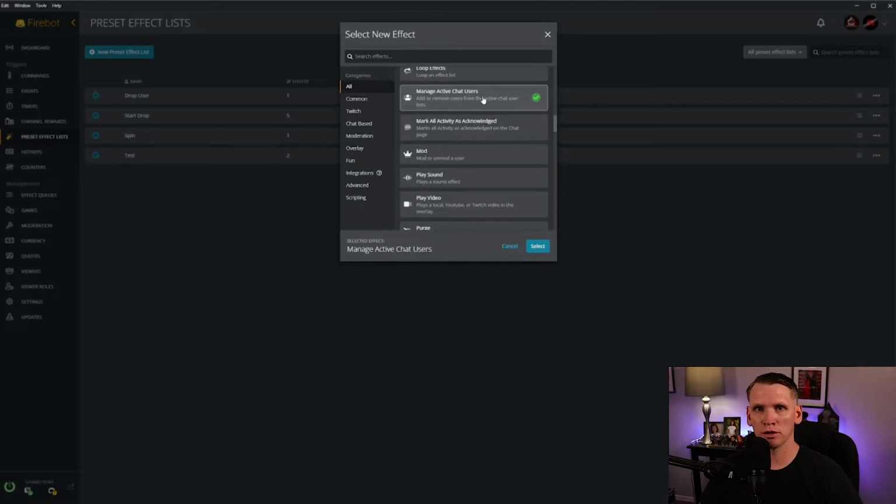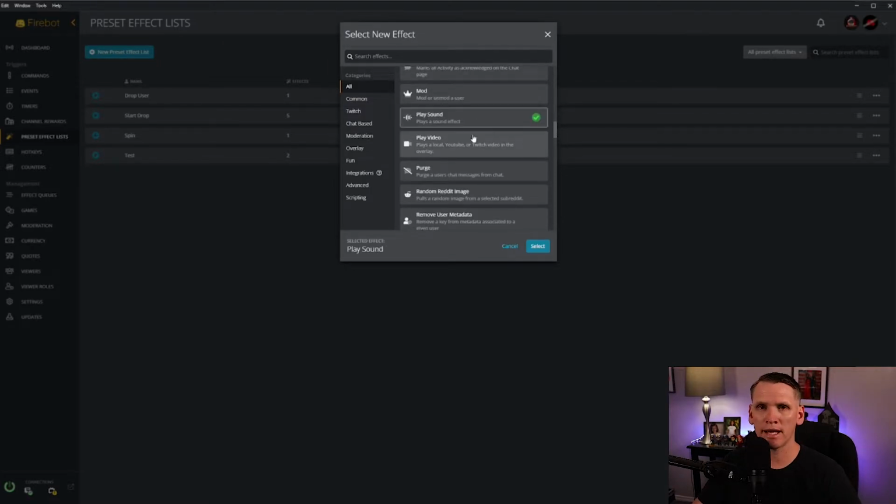Manage active chat users. Firebot has a specific role that is active chat users, and you're able to manage who is in that role. Mark all activity as acknowledged. On your activity feed, you can mark everything as acknowledged. I don't really use this very much, but if you're somebody who needs to mark something as acknowledged, this is for you. Mod, you can mod and unmod users. You can play sound and video files directly in this bot, so you don't need to get a different bot for playing sound and video files.